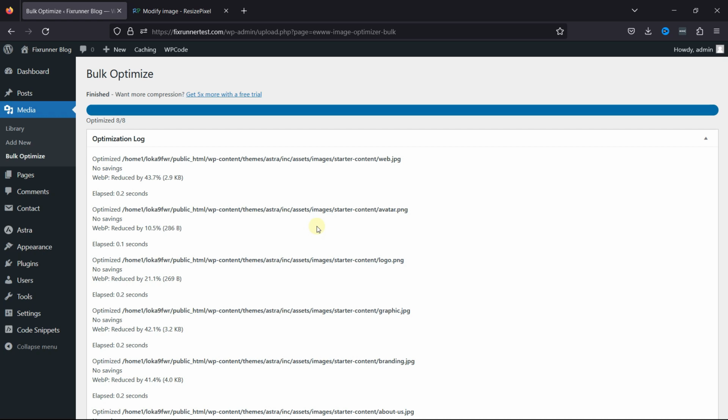Avoid generic names like img123.jpg. Then we'll change the alt text. Alt text helps search engines understand images and aids accessibility for users. Then we're going to add a title. Add a descriptive title to images. Titles contribute to metadata and provide additional context.